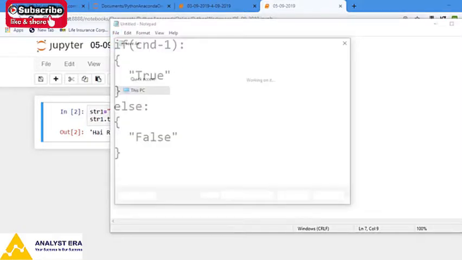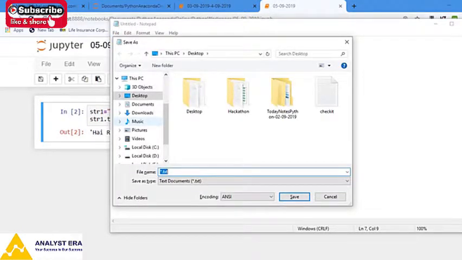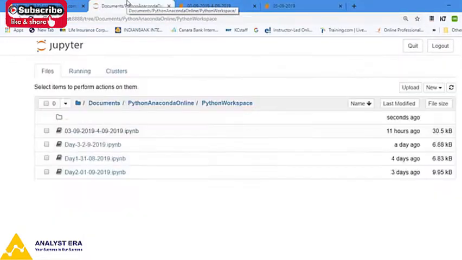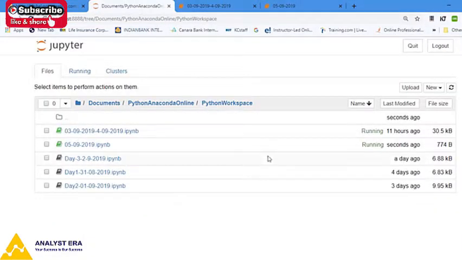I also have some content, some logics I can share. You can look at that logic also. I can share my logic also.